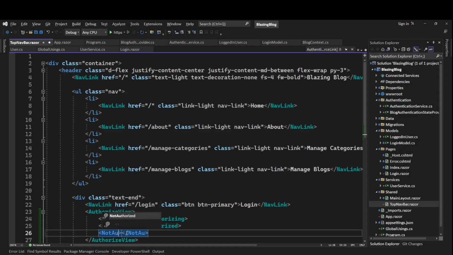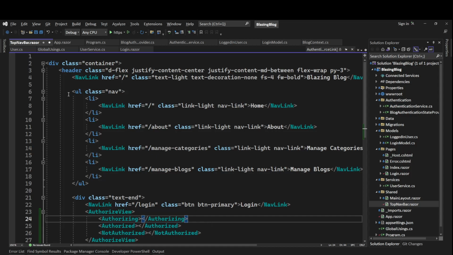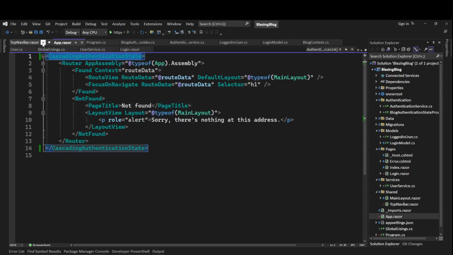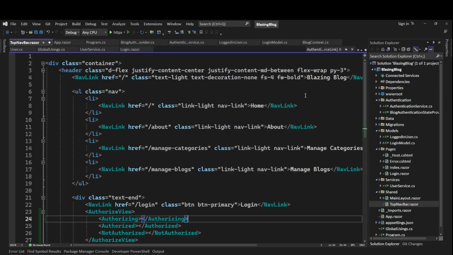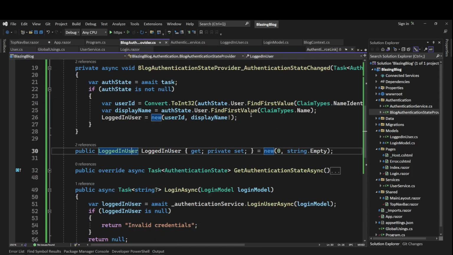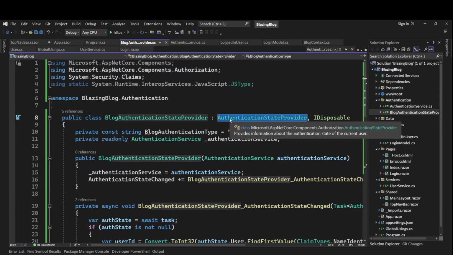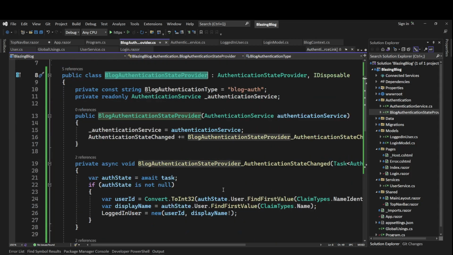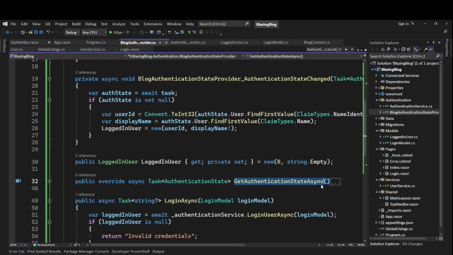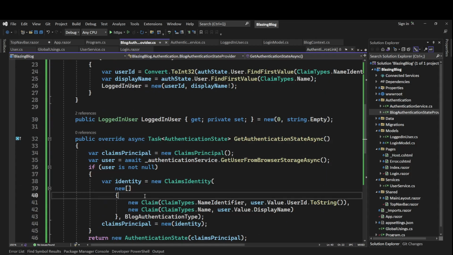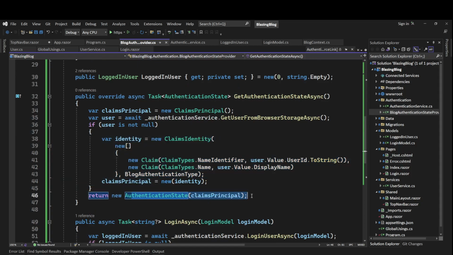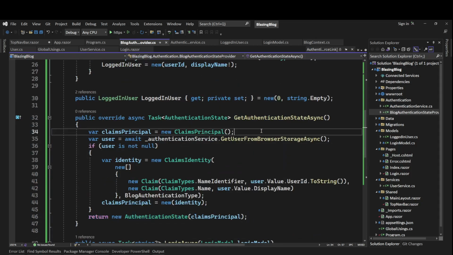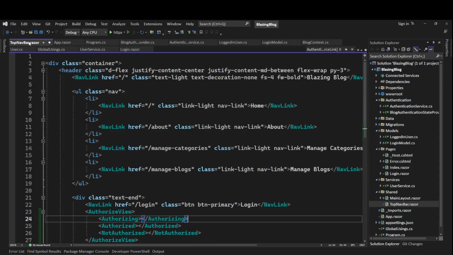So it uses this cascading authentication state, which in turn uses the authentication state provider, which will use this blog authentication state provider because we have set it. And from this blog authentication state provider, it is going to use this get authentication state async, and it will return the current logged in user or blank identity, right? So this is how this complete flow is going to work.